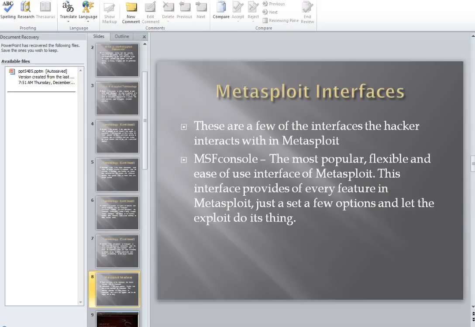These are the different Metasploit interfaces. There are only three of them, and I would like to discuss that now. First, we've got the most popular and my favorite, the MSF console. That's the most basic, most popular, flexible, and easy to use interface of Metasploit. This interface provides every feature in Metasploit. Just set a few options and let the exploit do its thing.